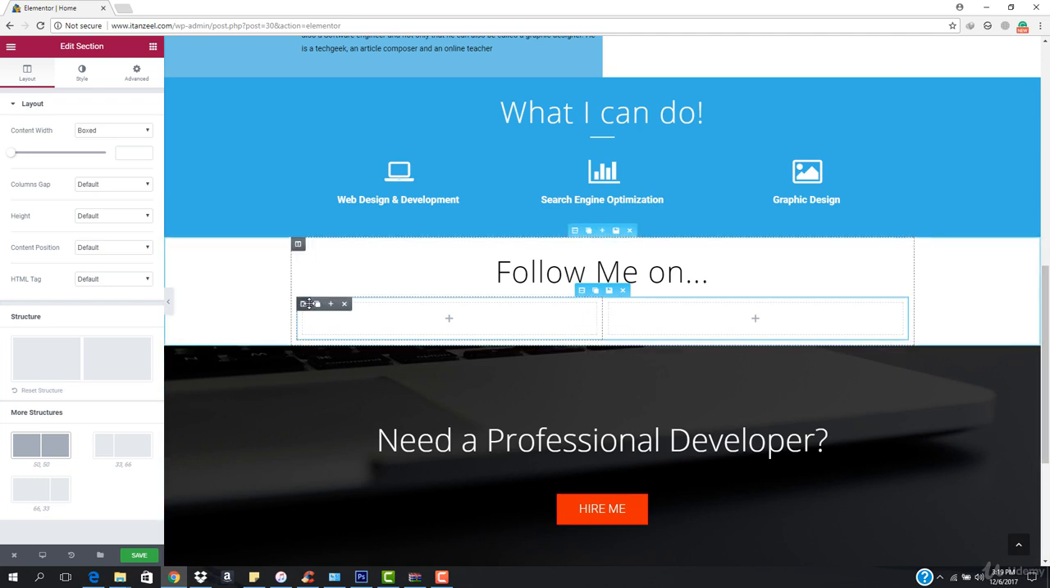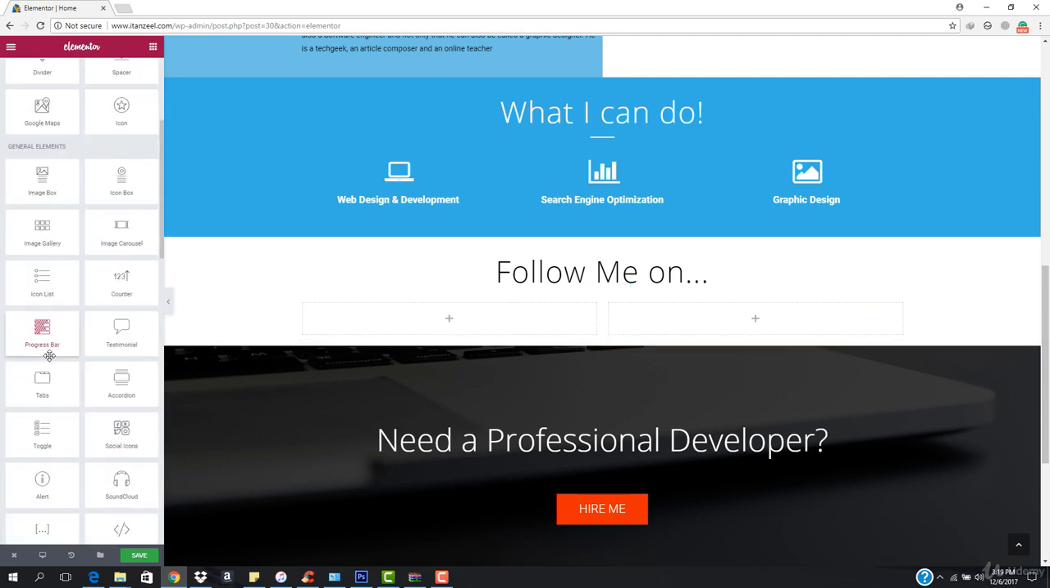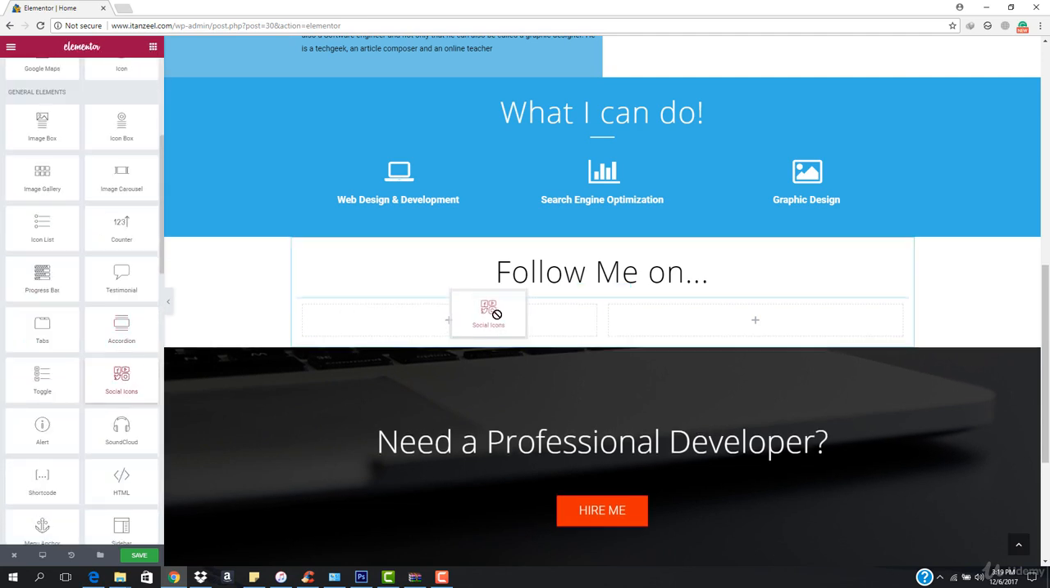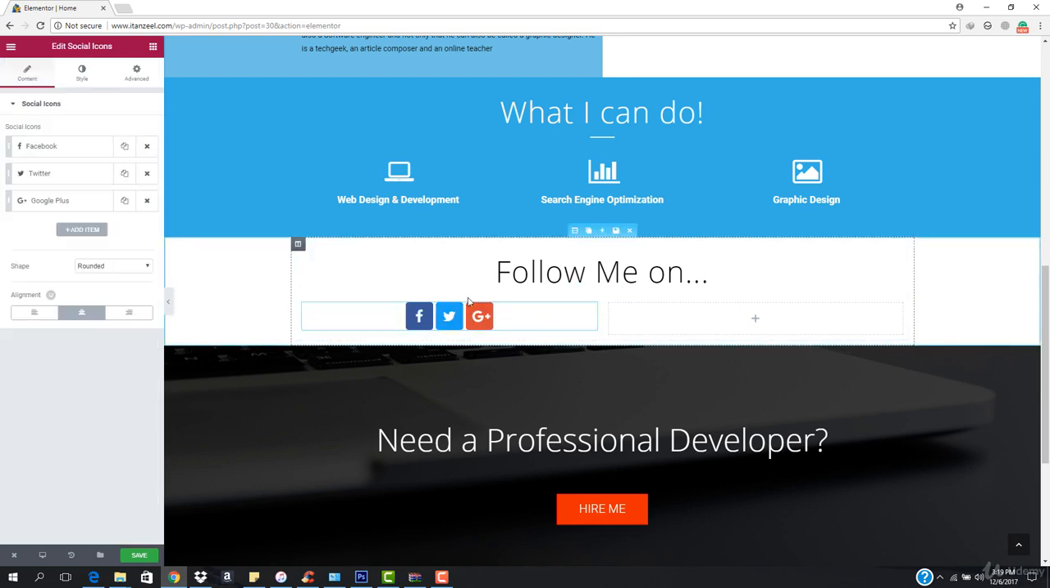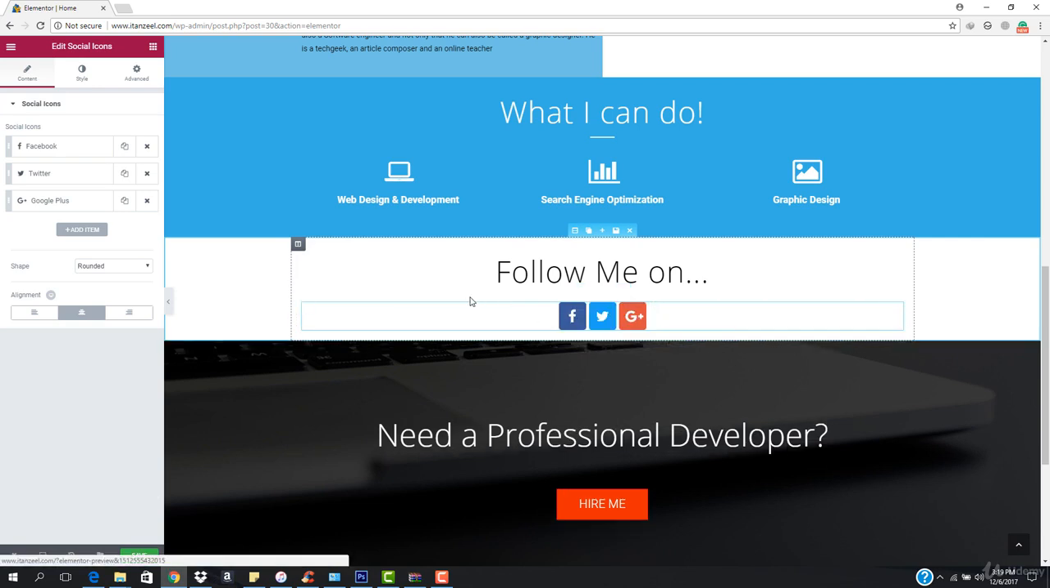I want some columns, so I want to come here to this guy. I want to drag the social icons. I want to drag it and drop it right here. Okay, so these are coming right here. So I don't think I need any of these columns. So I'm just gonna come here, and I'm gonna remove the column. So you can see that this is coming right here.